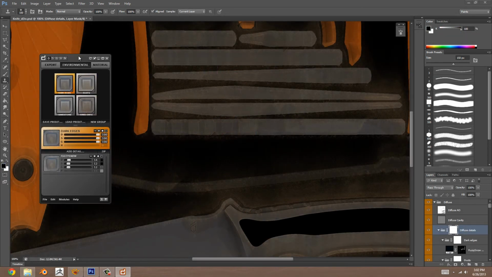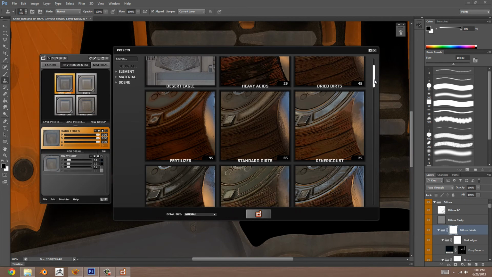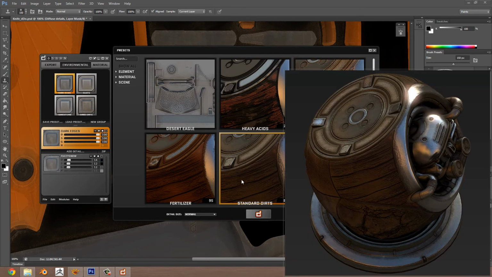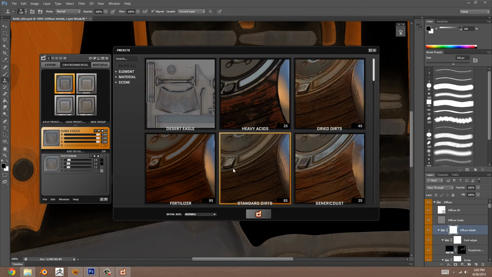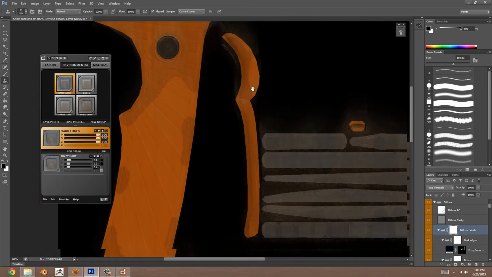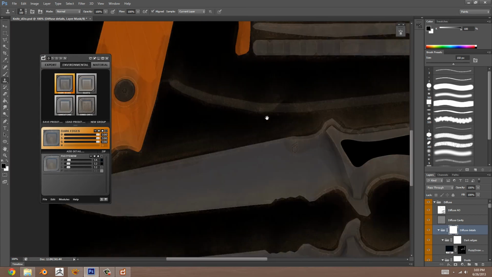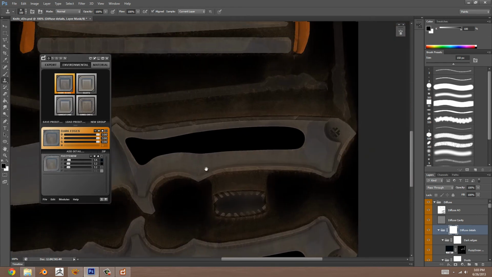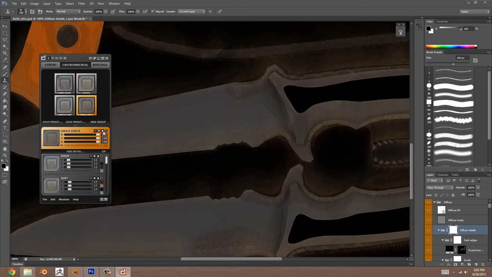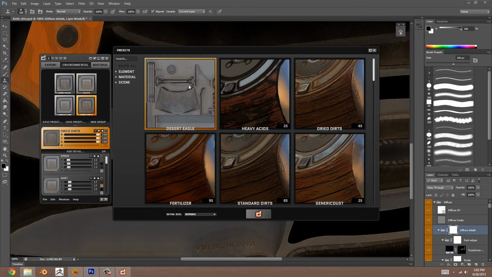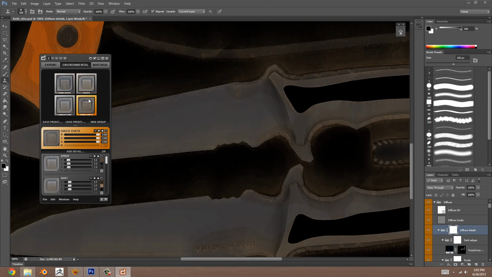Alright, so I experimented around and found the best preset for this particular one. I did standard dirts, I think. Yeah, and it seemed to give me the best environment, at least for what I'm working with. Now see right off the bat that there's some undesirable strength to some of these layers. Here are the different effects that have been applied under this preset that I loaded. And if you want, you can load a different one. Just make sure to delete all of these first, and then you can experiment around until you get something that works.